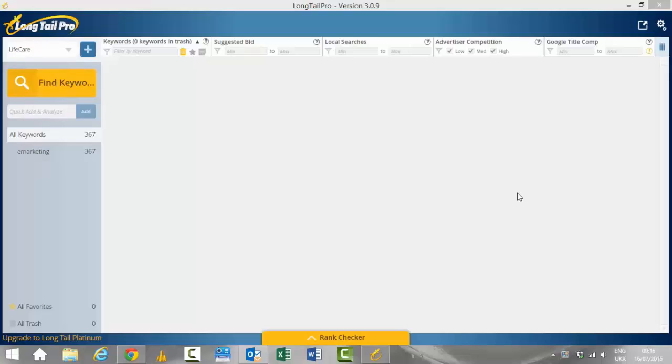Now, I've had this particular software probably now for about 3 years. I bought it roughly at the same time as Market Samurai, and yes, I do use both tools together in terms of being able to find keywords when I'm doing more intensive research projects.